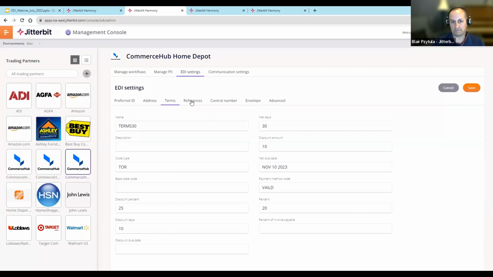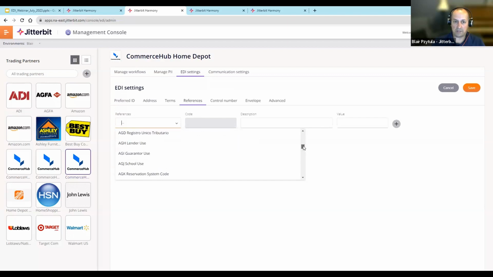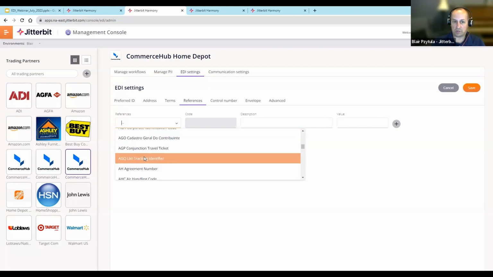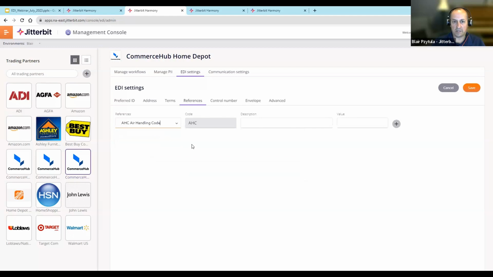document through the system. Reference codes, we have the full slate of reference codes that may be necessary for use within your trading partner, depending on if it's a logistics company or a manufacturing company. There might be different types of codes that need to be included in the EDI feed to different vendors. So that's something that's already out of the box here for you to take advantage of.